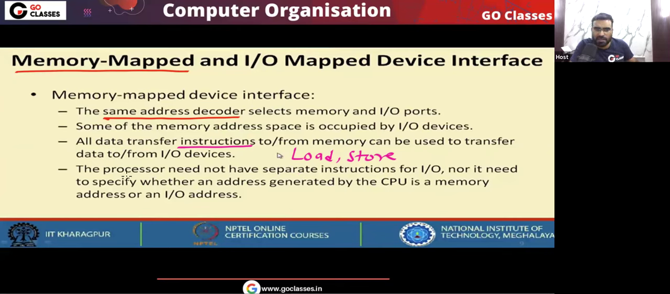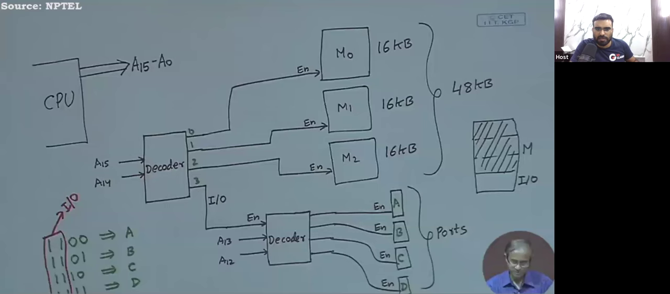We don't need separate instructions for IO. The same memory instructions we can use, like load and store. So that's it, this is the complete thing. You can see this explanation is basically taken from NPTEL. What I explained to you, the complete explanation, is actually taken from NPTEL.